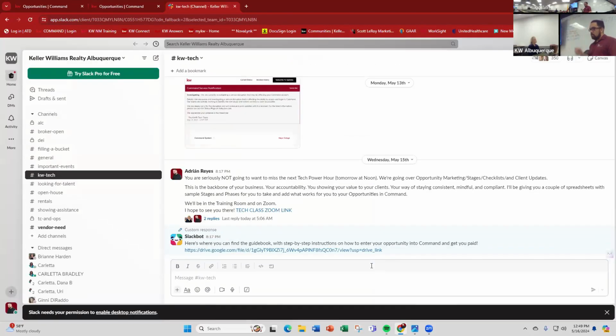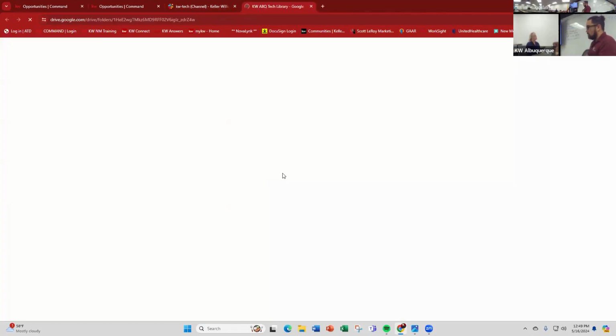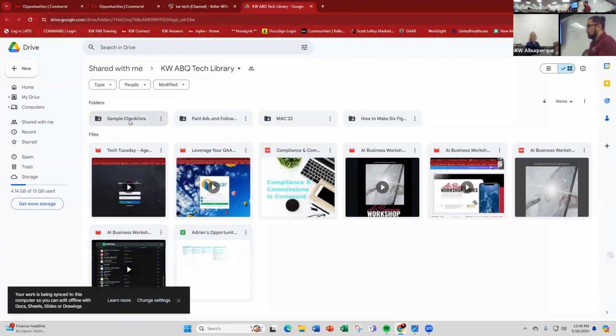It's probably much faster. But if I go into Slack and go to the KW Tech channel, click on the channel details at the top, and go to where the KW Tech Google Drive is, this tiny URL is going to take me to the KW Tech Google Share Drive. Click on this. And the very first folder up here is the sample checklists.